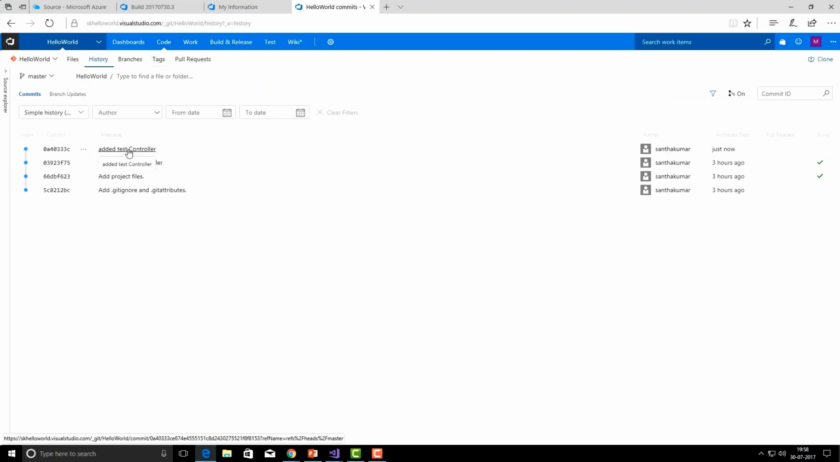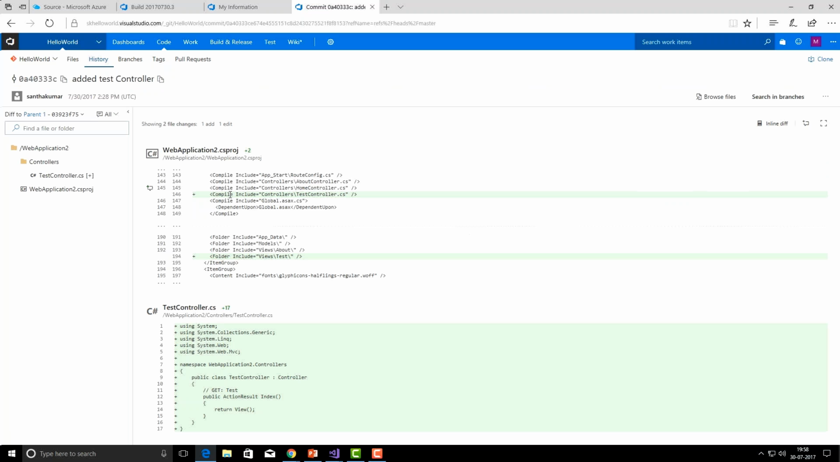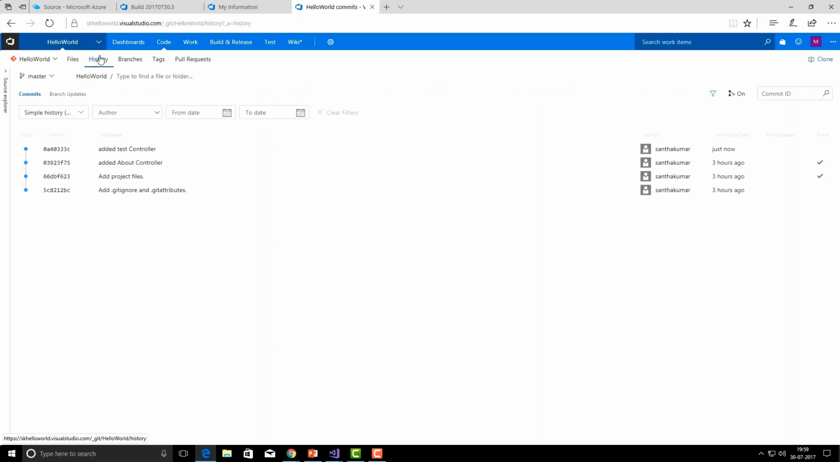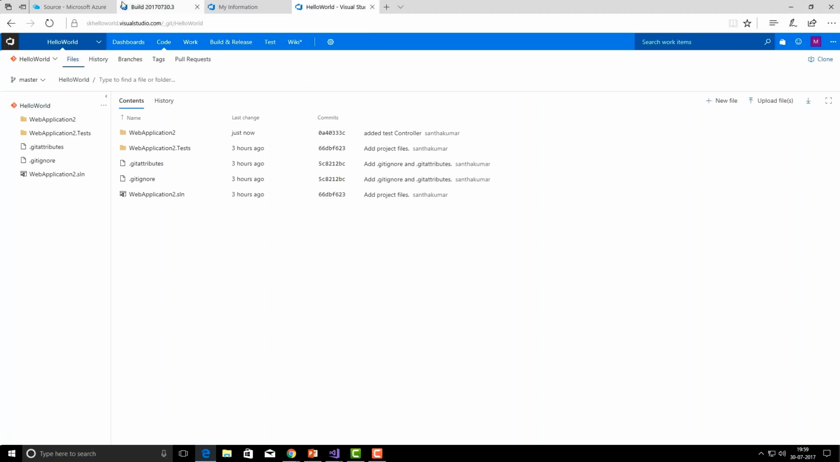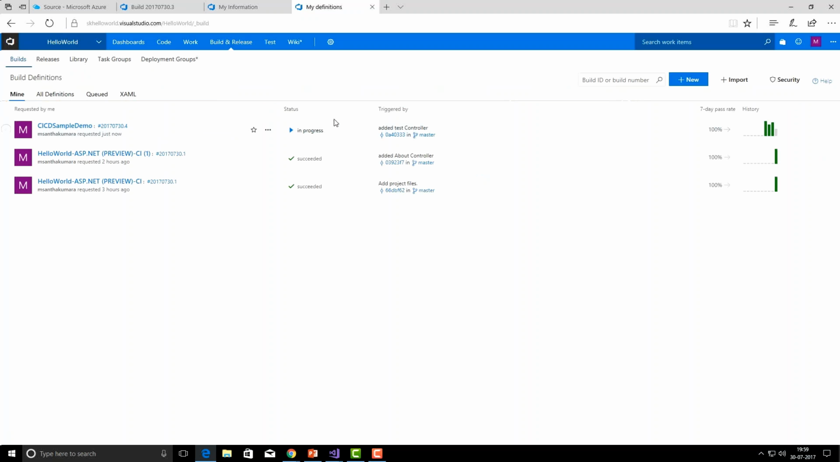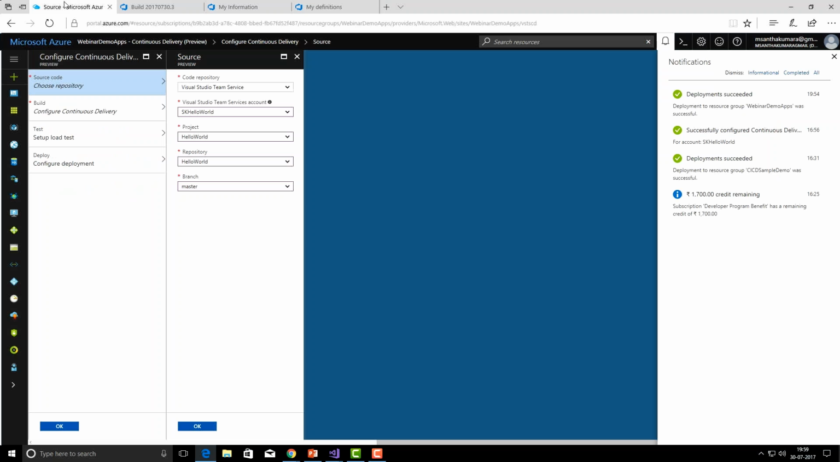Okay, now we can see this added. Once you click this, you can see which line you added and which things you added. Everything we can easily track. So I'm going for existing one.